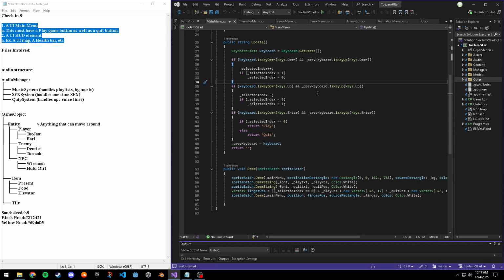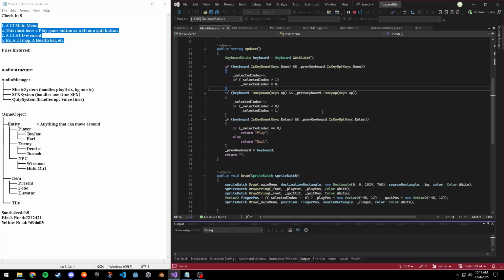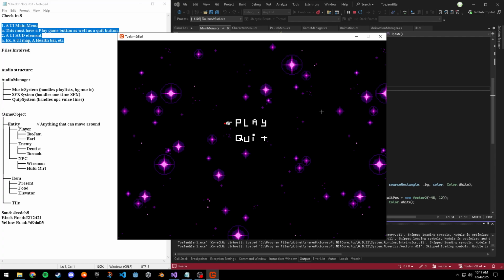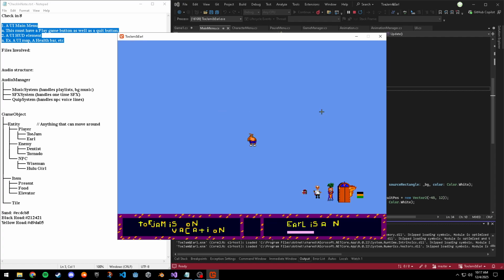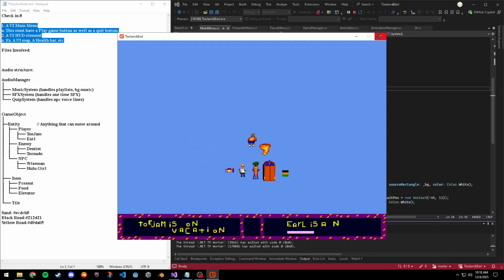So let me quickly show Earl, as this should be pretty fast. Boom. And now it says ToeJam is on vacation and Earl is a playable character. And they both have different health bars, as Earl's default health bar is way more than ToeJam's. So that's pretty much all of that.